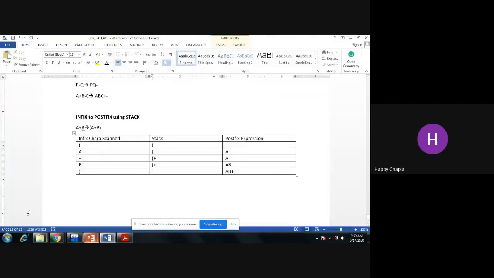Okay, let's take one more example: A plus B star C. First step, push the starting bracket into the stack, and append one closing bracket to the given expression.